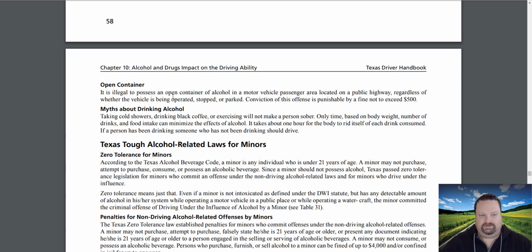Let's see here. It is illegal to possess or open a container of alcohol in a motor vehicle passenger area located on a public highway, regardless of whether the vehicle is being operated, stopped, or parked. So even if you're parked on the street and you have an open container inside your vehicle, that is illegal. Conviction of this offense is punishable by a fine not to exceed $500.